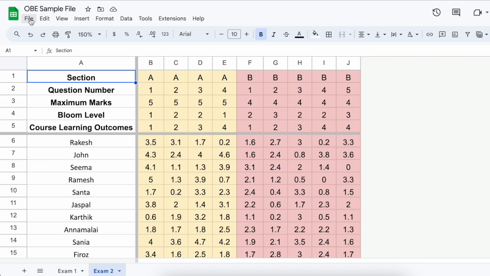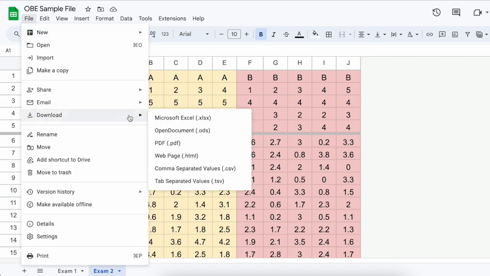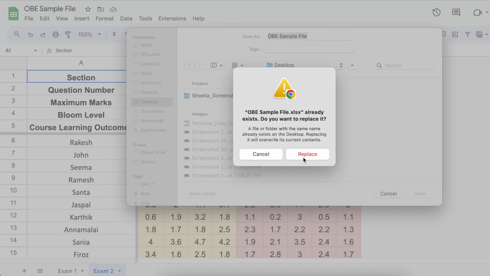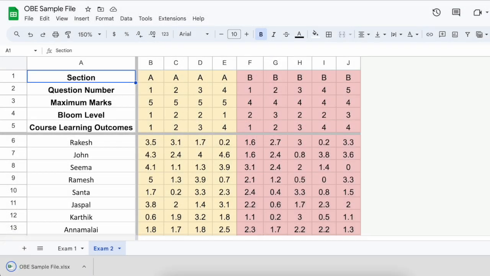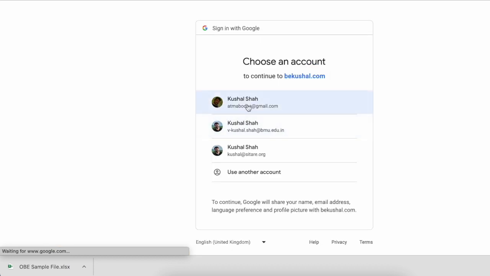Once you have entered the marks, you go to this file, go to download, and choose Microsoft Excel format. You need to download this file and save it. Then you go to the Pariksha portal, which is www.bkushal.com, and you see this Pariksha button over here. You click on this button and log in using your examiner ID.